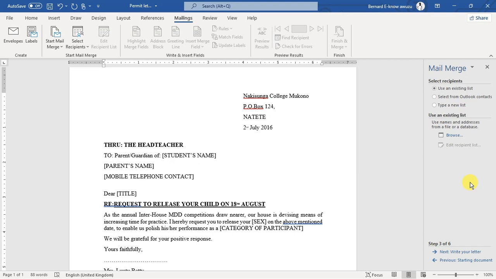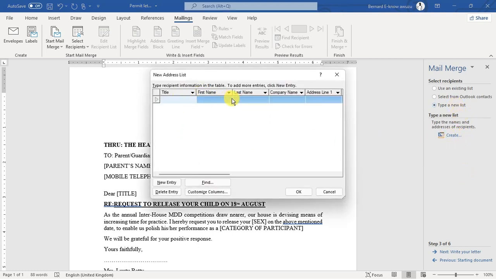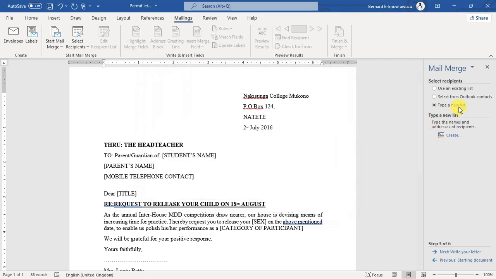Now when you're selecting these recipients, you can either select an existing list. You can use an existing list, which is the case for us now because we had already created our data source. It is already existing within the computer's memory. Or if you don't have an existing list, you can go ahead and type a new list. When you click on create, you are able to type in the details as you want. But for our case, we already have an existing list, so I'll simply check on the existing list.